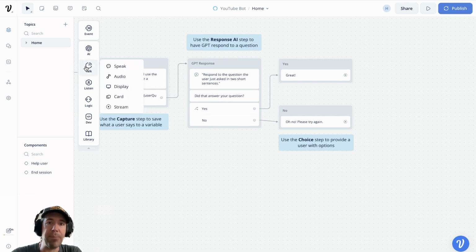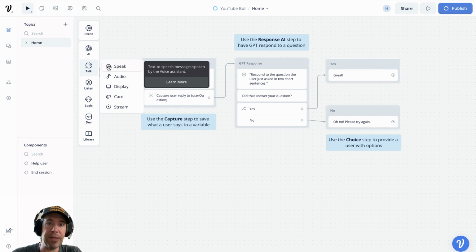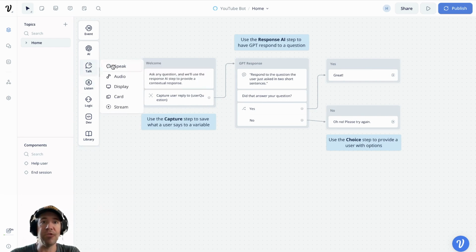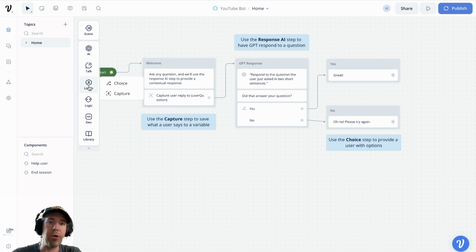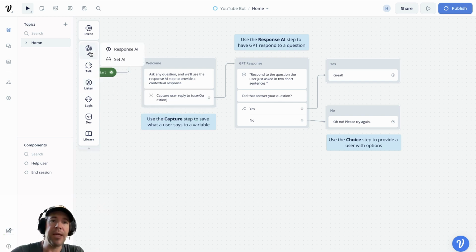The setup works very simple. If you're building for Alexa, there's the speak and there is basically the listen. So if you want to say something, you use the speak. If you want to listen to the user reply, you use the capture, and then you play it back and forth.